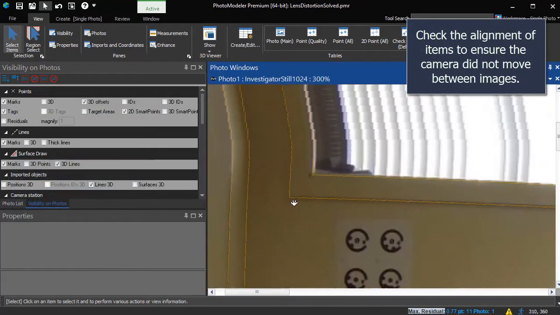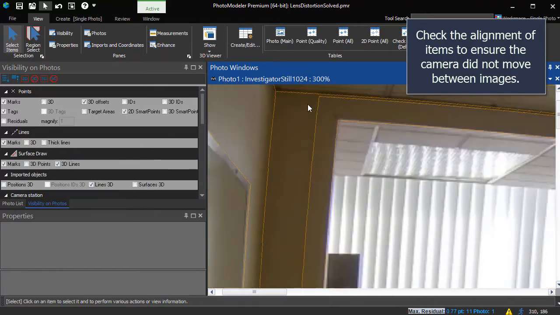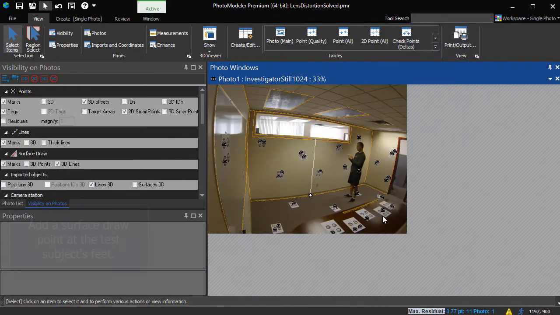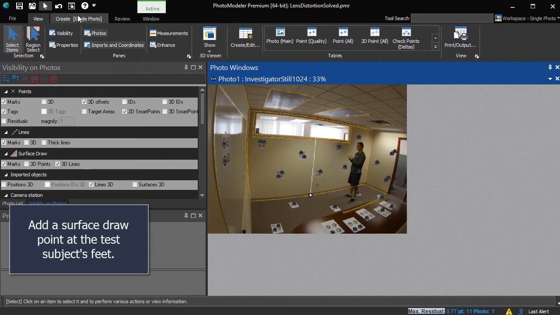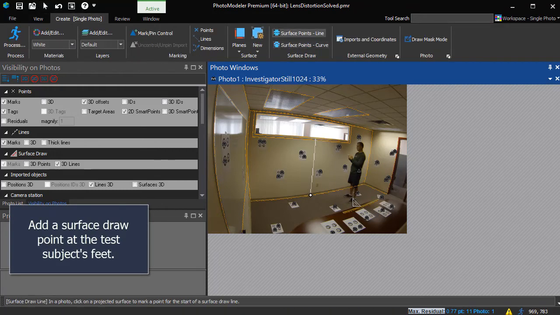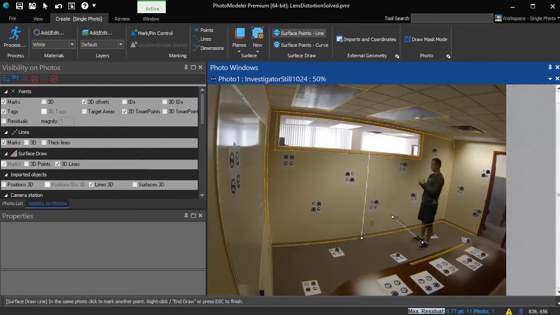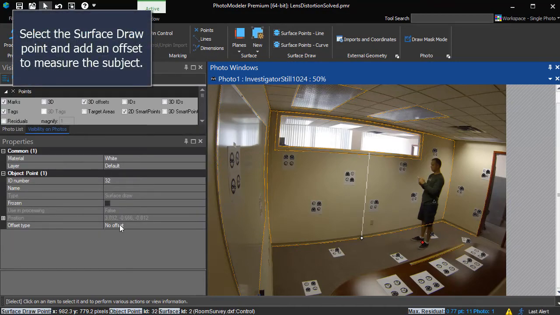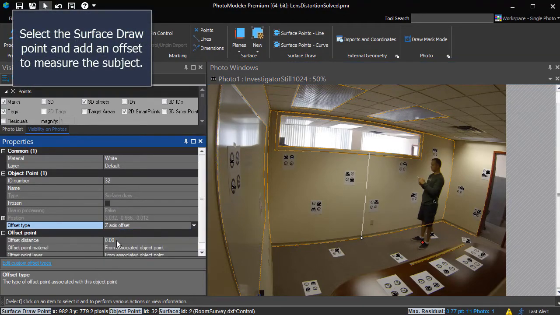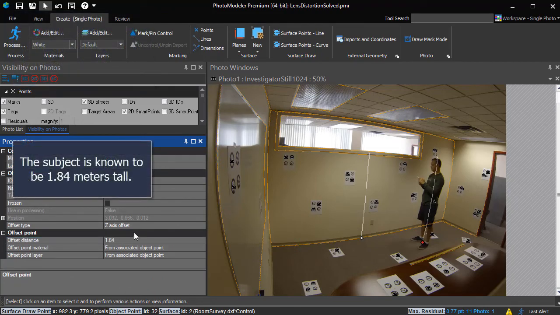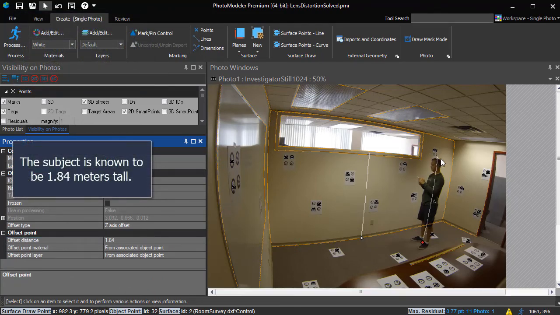Check the alignment of items to ensure the camera did not move between images. Add a surface draw point at the test subject's feet. Select the surface draw point and add on an offset to measure the subject. The subject is known to be 1.84 meters tall.